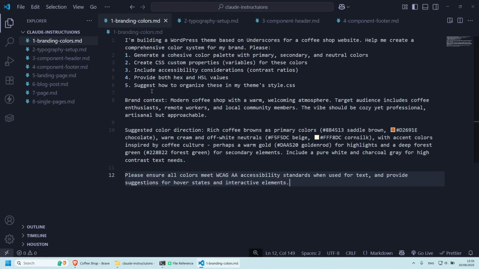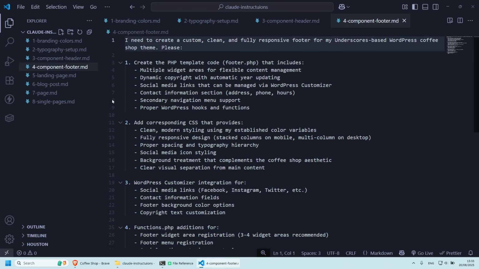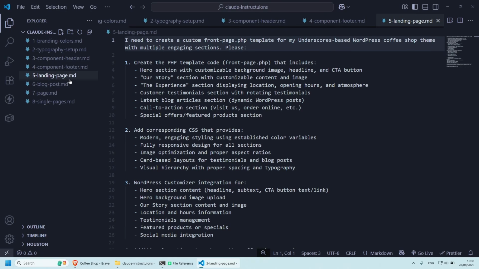Let's see where we are at. We are now at the footer here, and we want to start the landing page. Now, this is going to be a difficult one. This is going to be a long one, and I'm really excited to see the results on this.